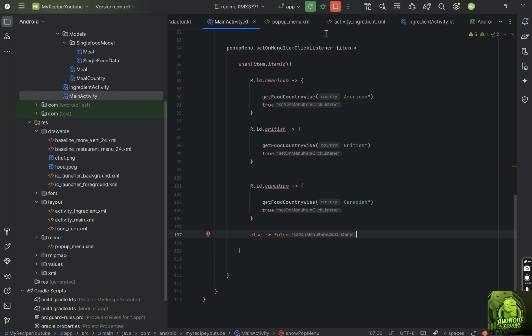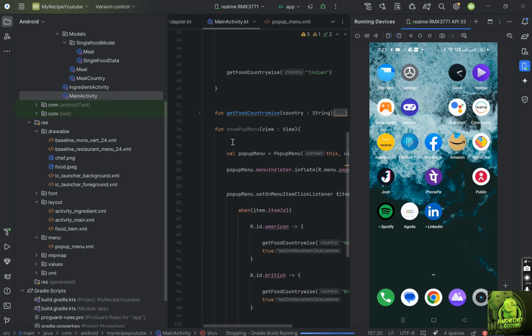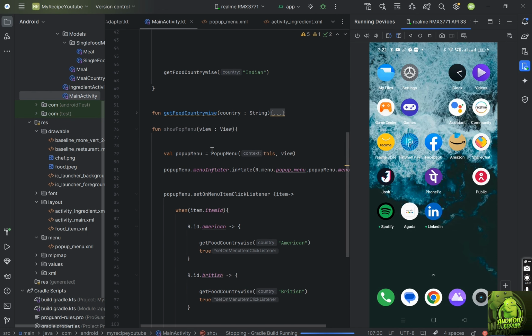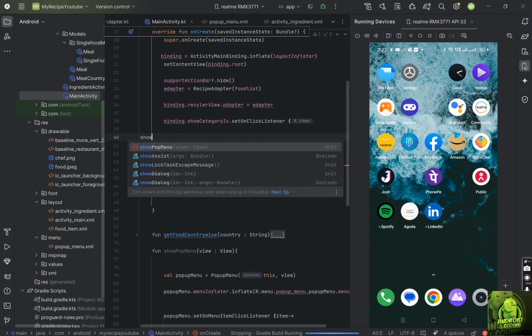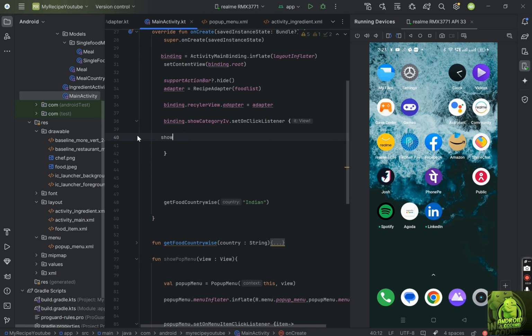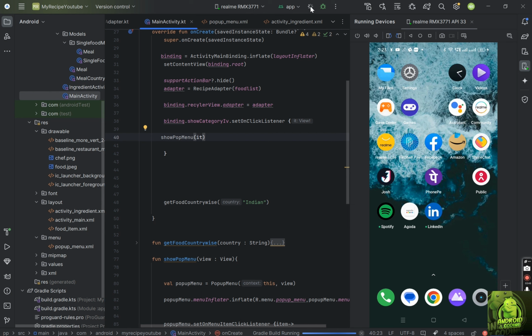Now let me run the project and check whether it is working or not. Sorry guys, one mistake I did. We have to call this method somewhere, na? So here on click listener, just call show pop-up menu. Okay, now run the project. Otherwise, when we click, no pop-up menu will be shown.